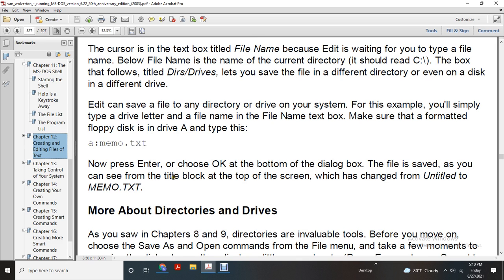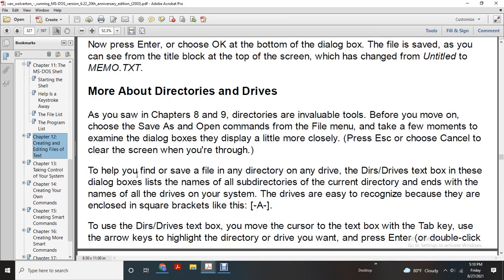The file is then saved, and you can see the title bar at the top of the screen change from Untitled to memo.txt. More about directories and drives. As you saw in Chapters 8 and 9, directories are invaluable tools. Before moving on, choose the Open command from the File menu and take a few moments to examine the dialog box more closely.